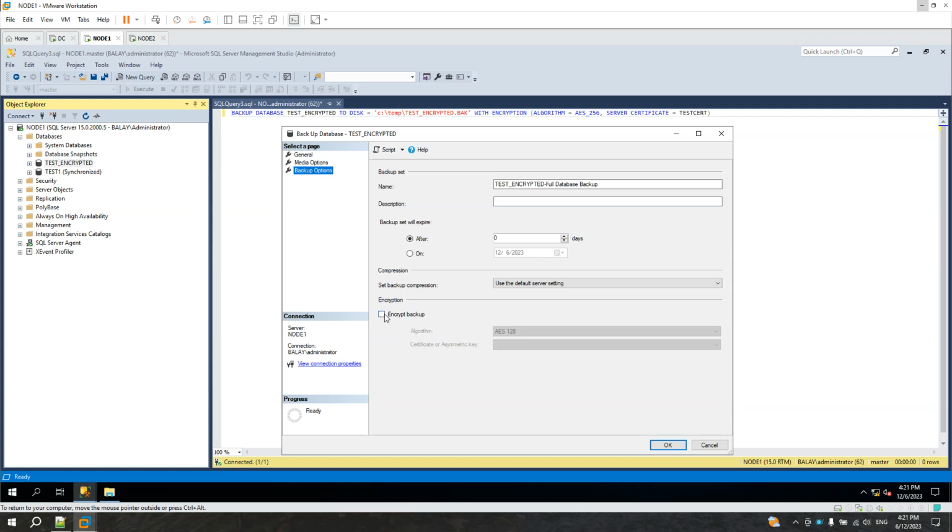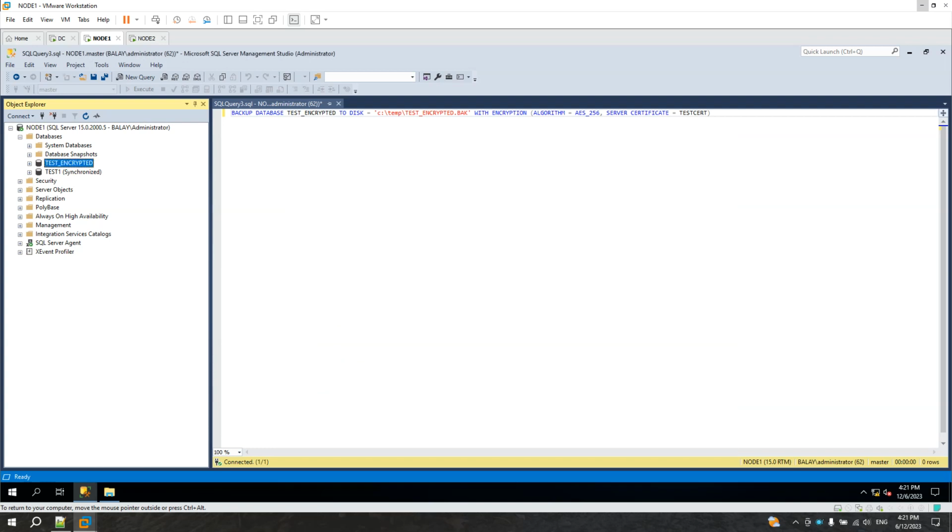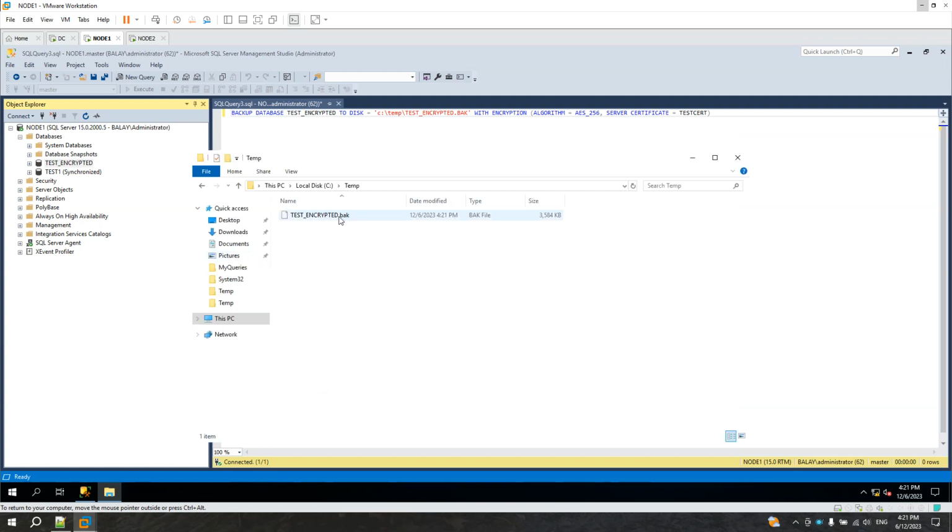And in the backup options, you can do the encryption. In my example here, I use AES 256. And certificate name here is test cert. Same as in the script, test cert. As simple as that. You can click OK. I'll hit the OK, and it created the backup.